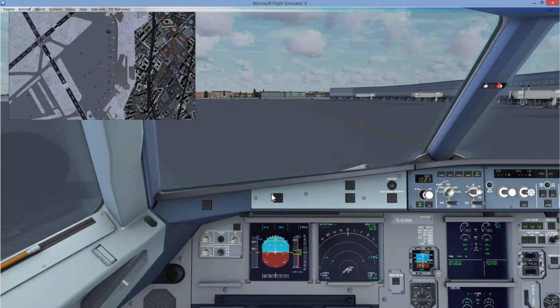And pushback is complete, Captain. Please set your parking brakes. Parking brakes are set. Okay then, Captain. Tow bar disconnected, steering pin is removed. All clear. Signal on the right. Have a good run, sir.